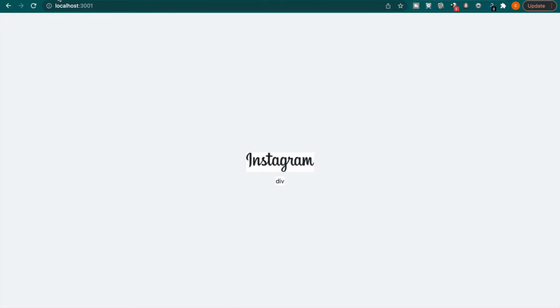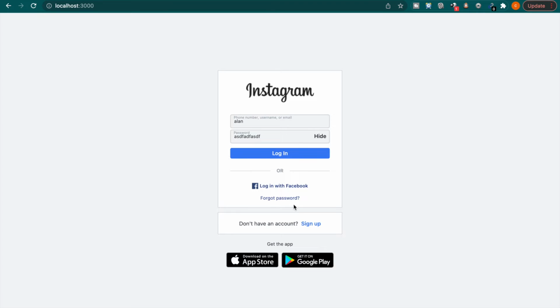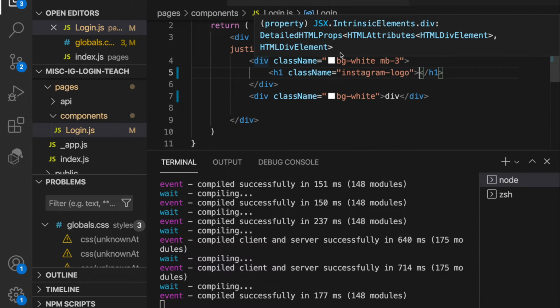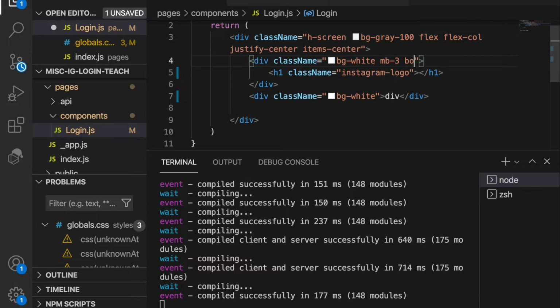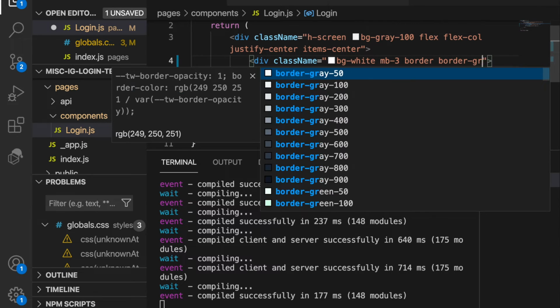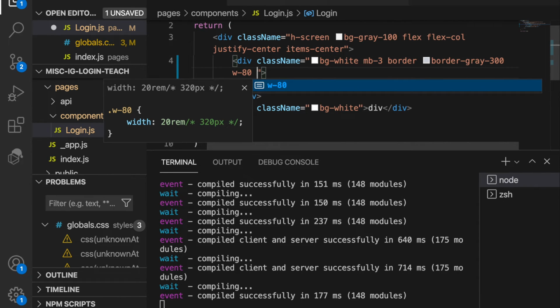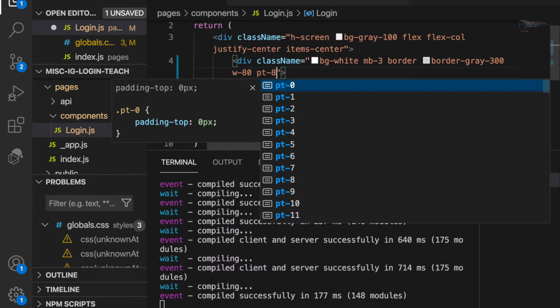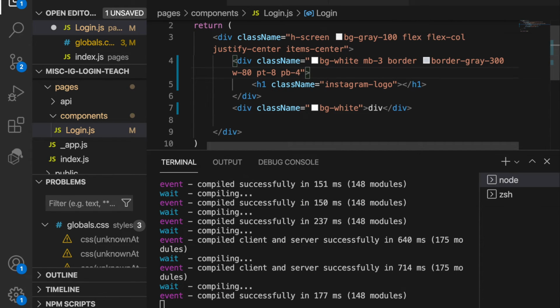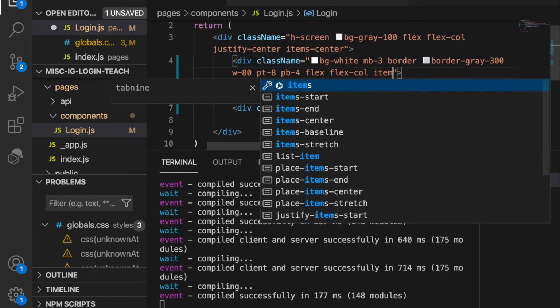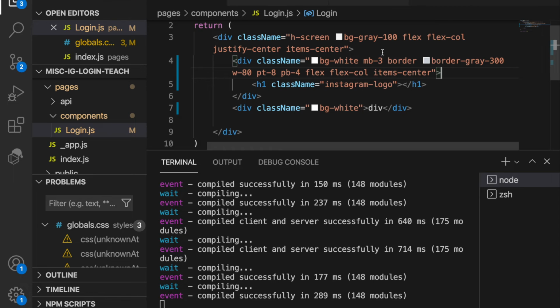So the next thing we have to deal with is to make this rectangle shape with the light gray border. So we go to the div, and then we want to add the border, and then we want to add the border gray of 300, and then we set the width of 80 pixels, and then the padding top of 8 units and padding bottom of 4 units, and then we have the flex and the flex column, and then we have the item centers, and so we have the flex in the column direction.